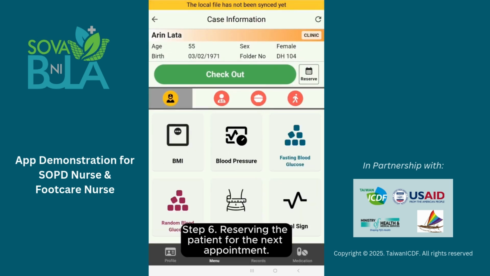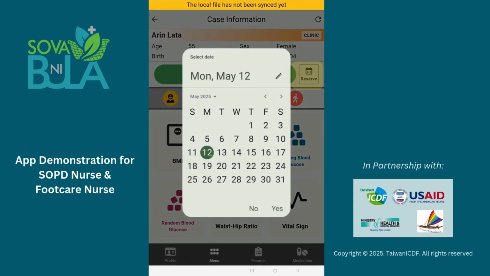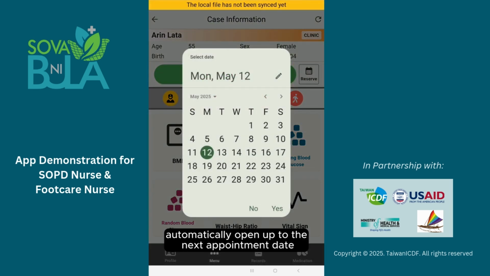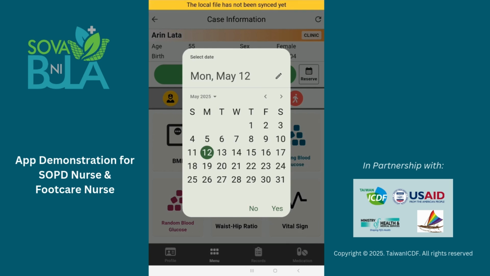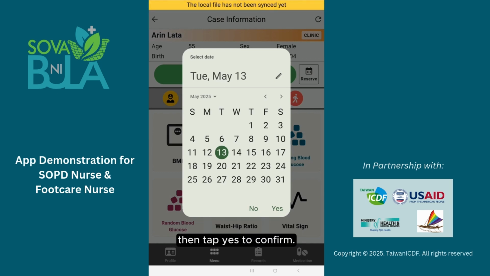Step 6. Reserving the patient for the next appointment. Click on the Reserve button on the top right corner to open up the calendar appointment. Please note, the system calendar will automatically open up to the next appointment date based on the pen color. Only the SOPD nurse and the medical officer can revise the date using the Reserve function. Select the relevant appointment date for the patient, then tap Yes to confirm.